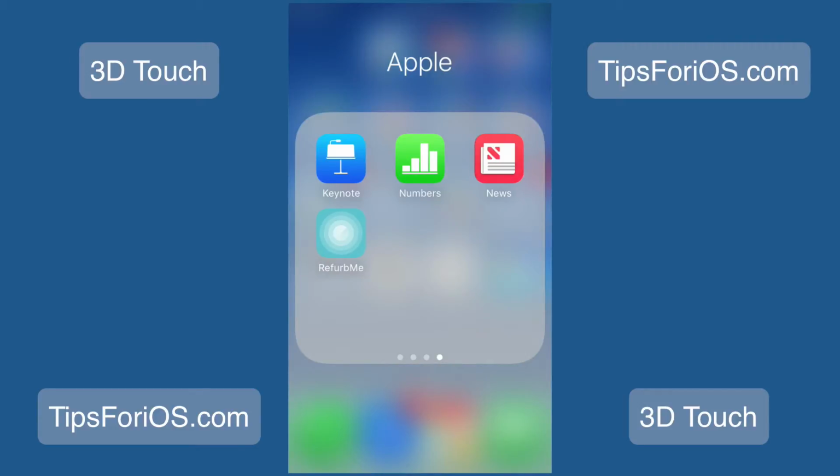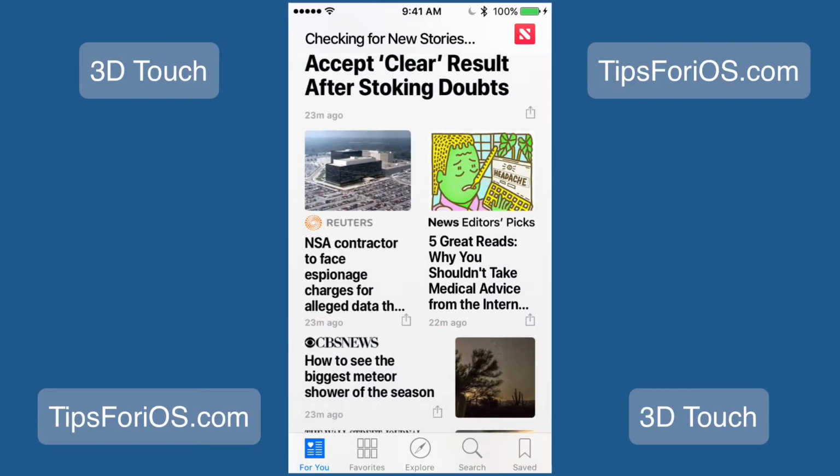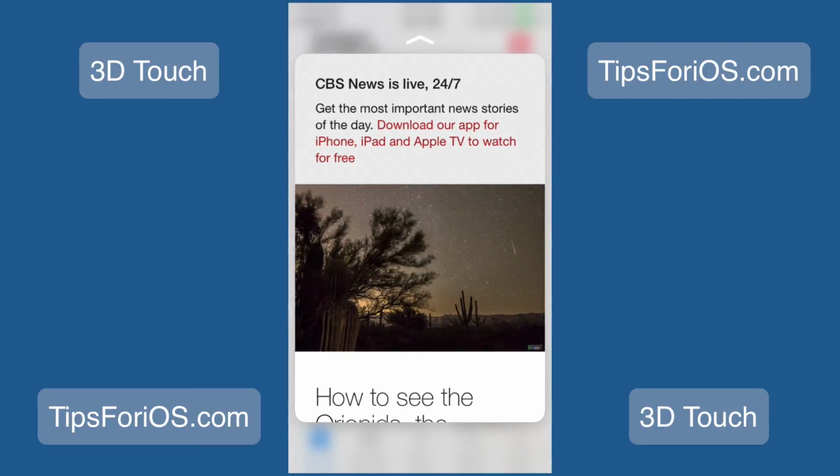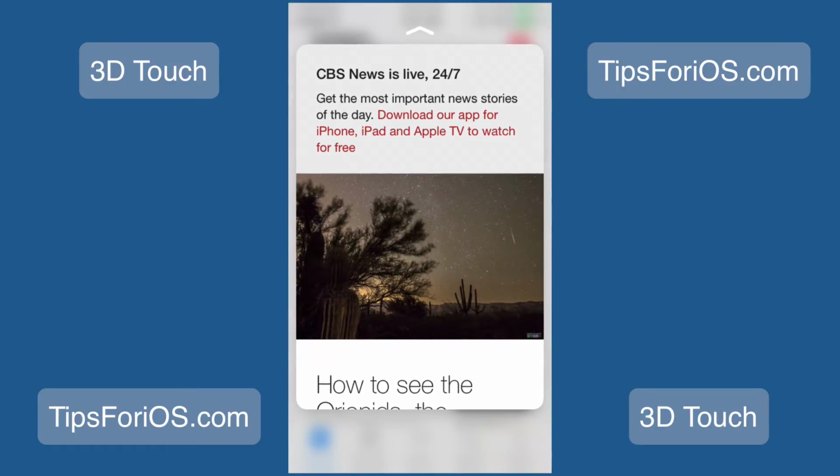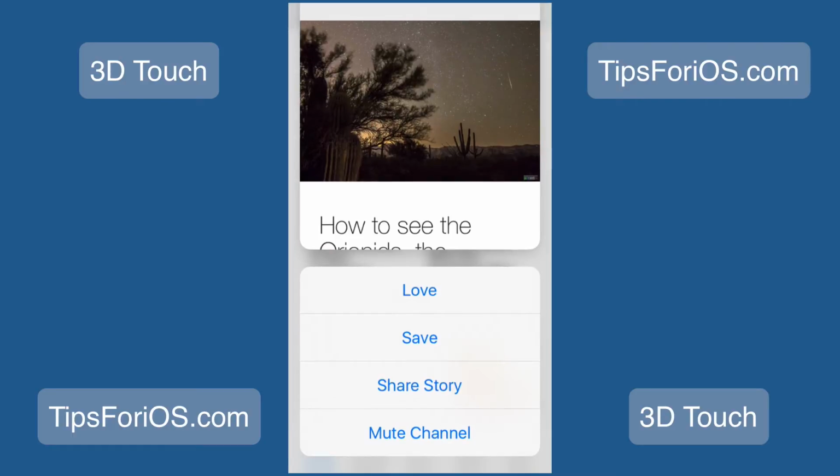If you're a news junkie and you use the News app, you can open the News app and then peek into one of the articles or stories. So I'm just going to peek into how to see the biggest meteor shower of the season. If I press and hold that, I get a brief synopsis of that story, and then I can slide up. And here I can love the story, save the story, share the story, or mute that particular channel in the News app.